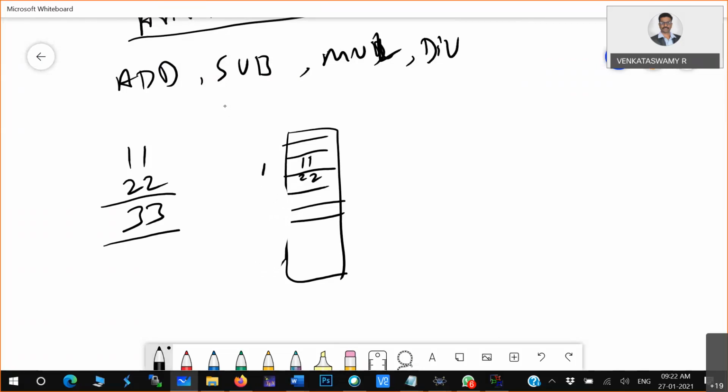So let this be some address. Say, 11, 12, 13. I want to store my result in 13. So this is internal RAM.